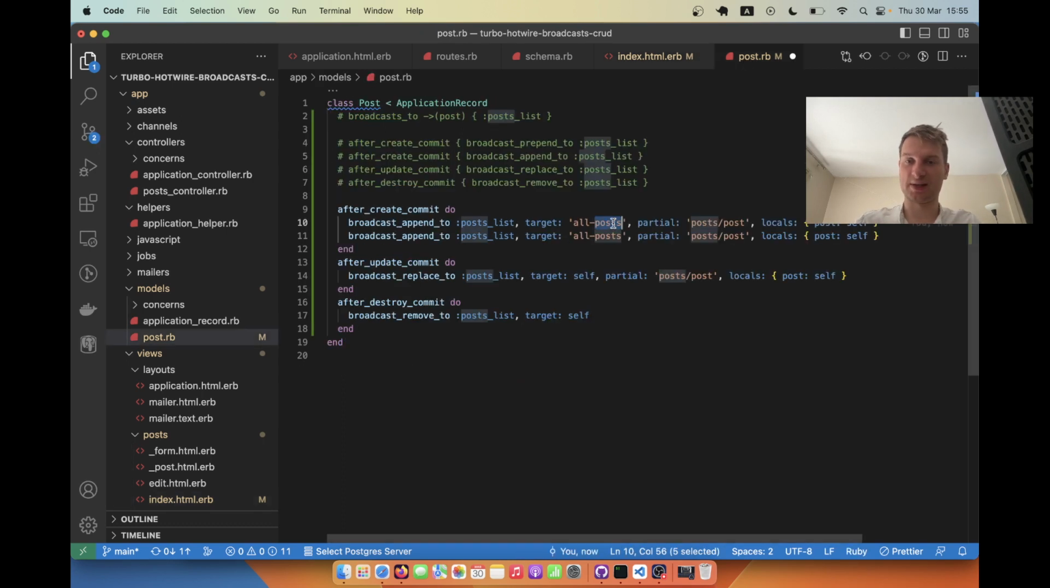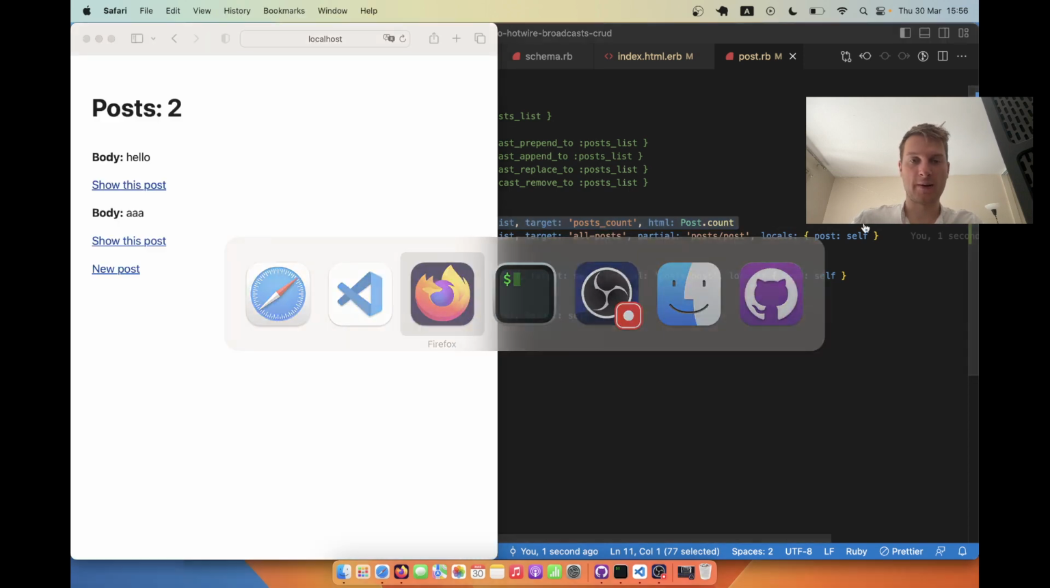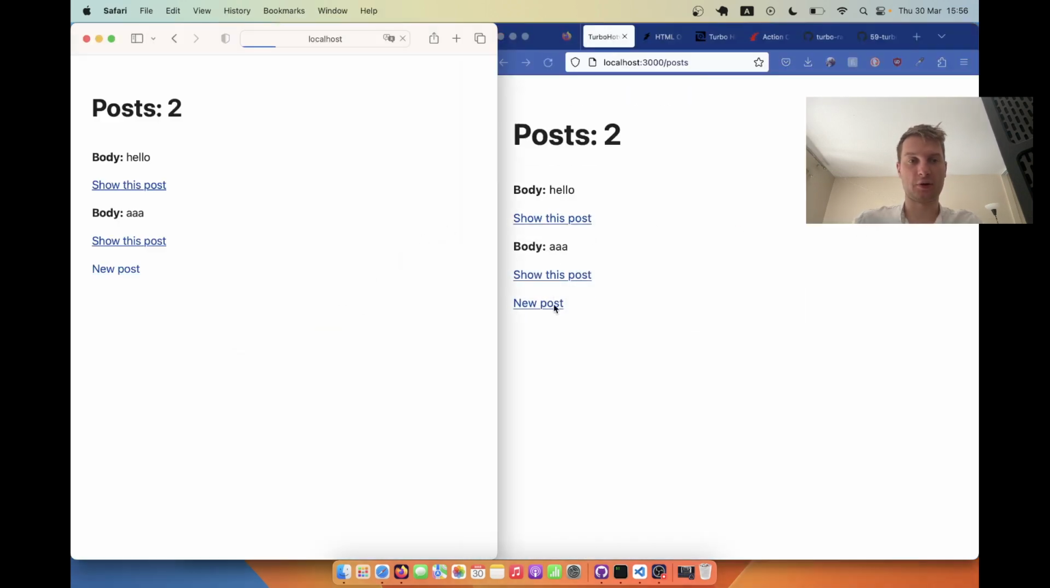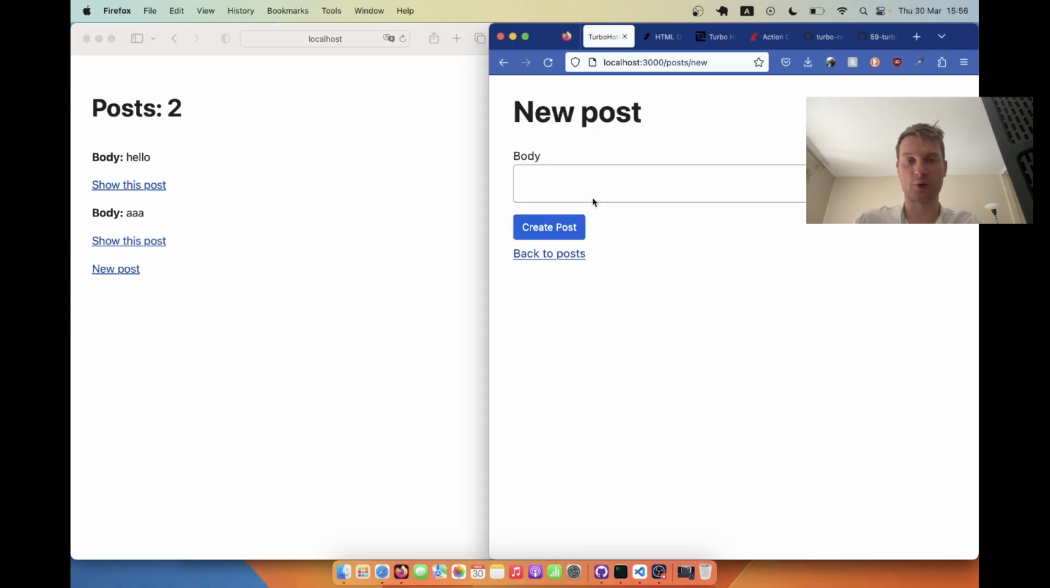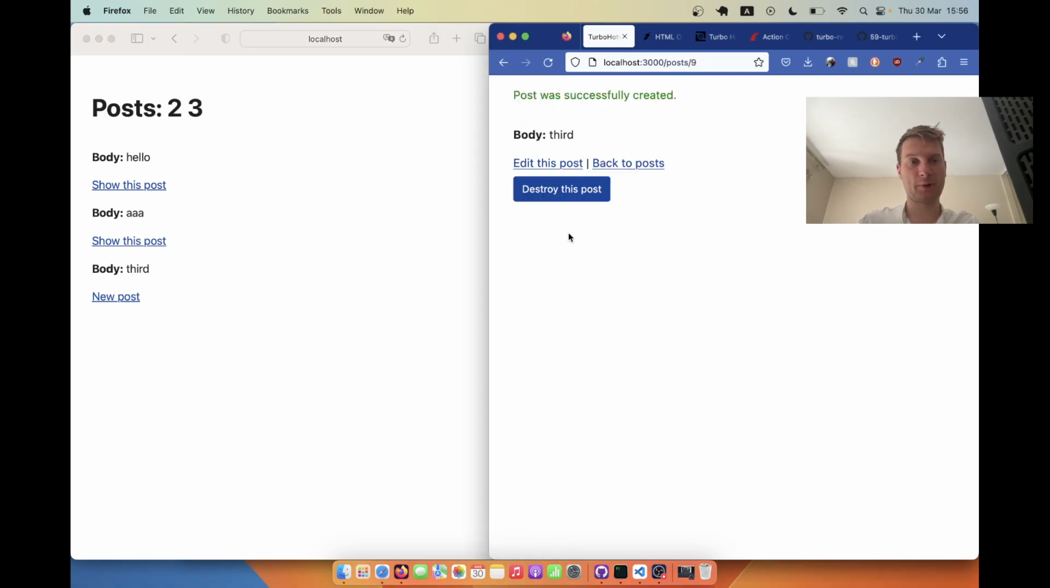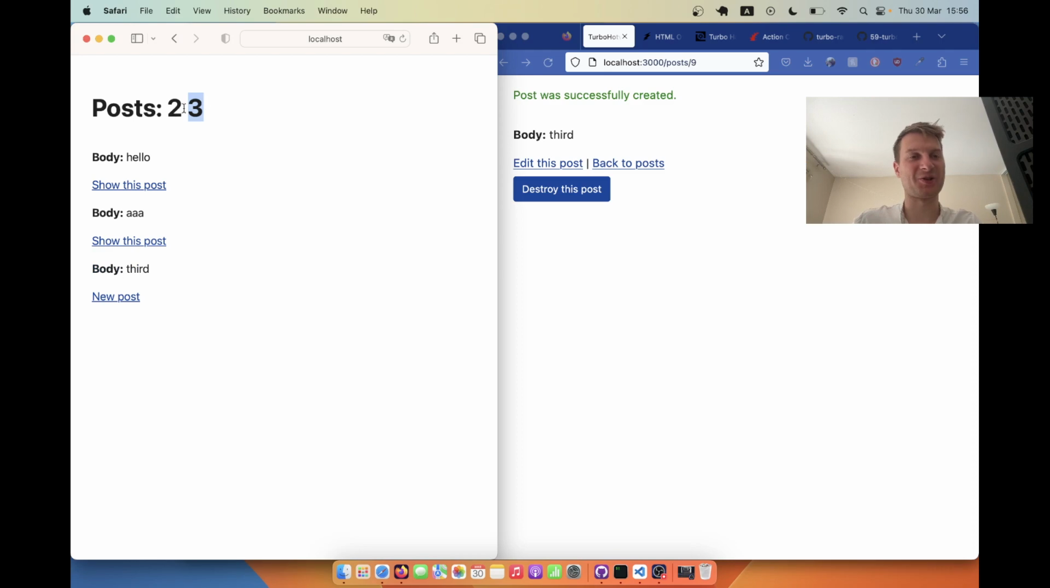Let's use this target. And instead of using a partial, we will just say HTML post.count for creation. Let's see if this works. So I will go back. I will create a post. And you see, yeah, it has been actually added next to.